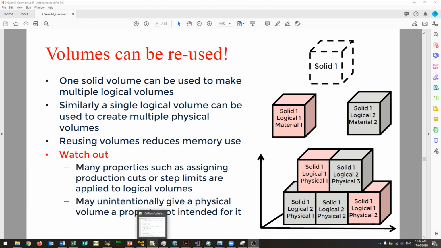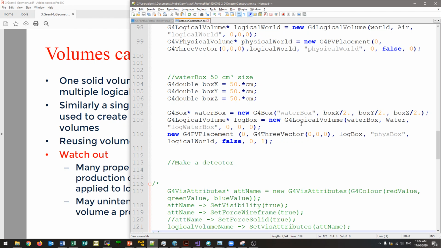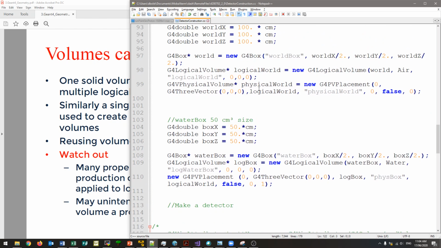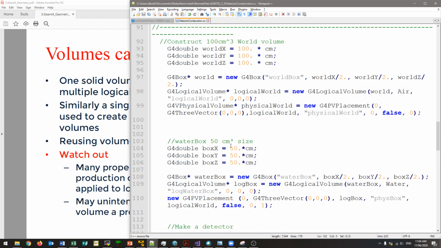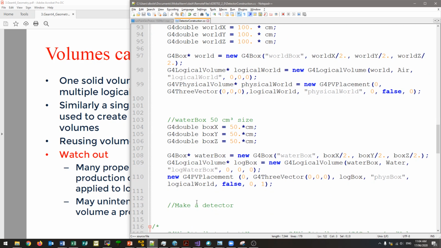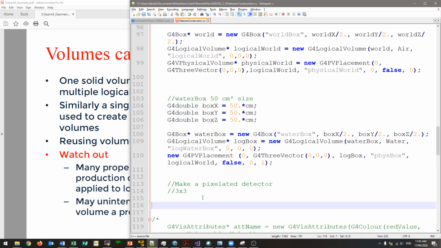So let's just fire up our trusty old detector construction. So we've got our world volume and a water cube. So let's say we've got a pixelated detector, but let's just make it just simple blocks that are arranged in certain spacing. So let's say we've got a 3x3 array. Let's make a pixelated detector, 3x3. So let's make a 3x3 detector.